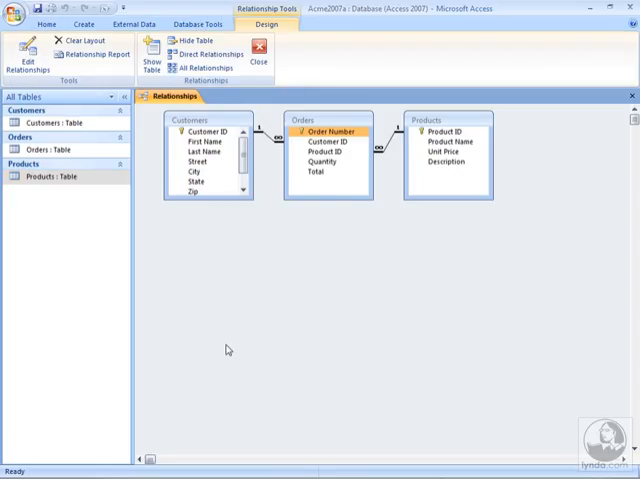Okay, it's time to create our first form in Microsoft Access, and we're going to use the form wizard to do it. You can see here I've got Acme 2007A open. It's from the Lesson 7 folder of the exercise file, so if you want to follow along and you've got the exercise files, go ahead and open up this database.